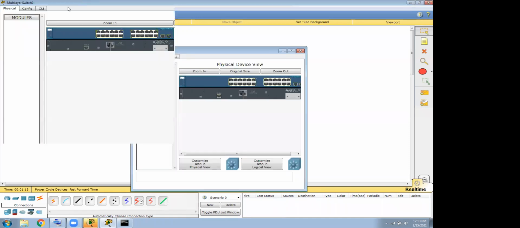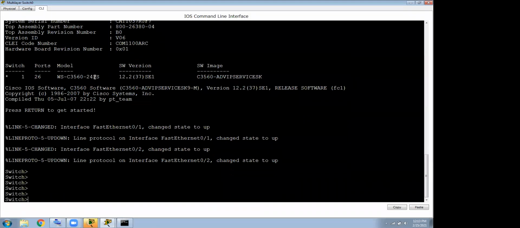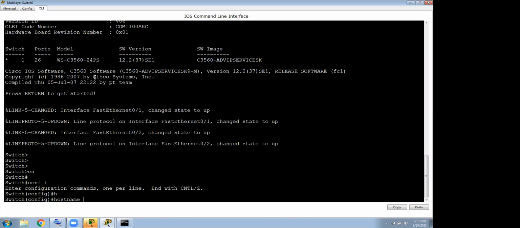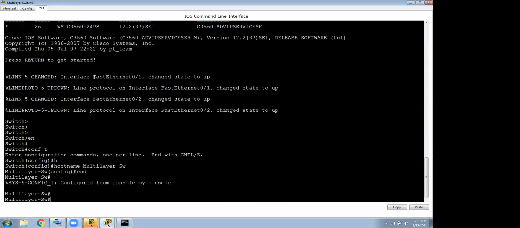This is a multi-layer switch. So what does it do? If I go here, config terminal, let me set the host name. I will say multi-layer. By the name, you can see that this is not a single layer. This is not just layer 1, layer 2. Multi-layer means it contains layer 2 and layer 3. It is built with routing capability and with switching capability.